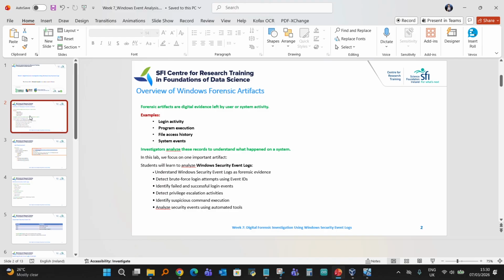In this lab, we will analyze Windows security event logs, as you can see in the slide. We will also identify events such as failed login, successful login, privilege assignments, and process execution. We'll also use a tool called EvtxECmd to extract and analyze Windows event logs. Now, instead of going through every slide, I will directly show the process in a Windows 10 virtual machine.